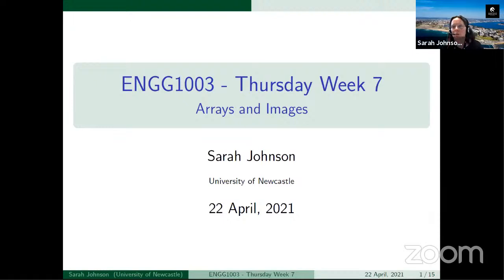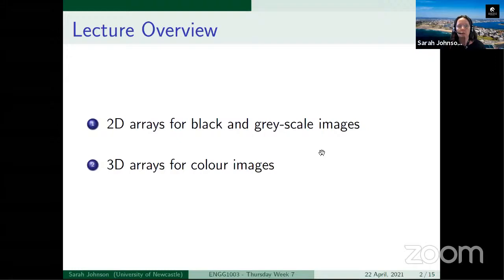So today we're going to build on what we saw in the Monday lecture, where we saw two-dimensional arrays. Today we're going to take those arrays and show how we can use them to create and process images. We'll be looking at mostly two-dimensional and three-dimensional arrays. Two-dimensional arrays we'll use for black and white or grayscale images, and three-dimensional arrays we'll use for color images so that we can specify the red, green and blue components of each pixel.